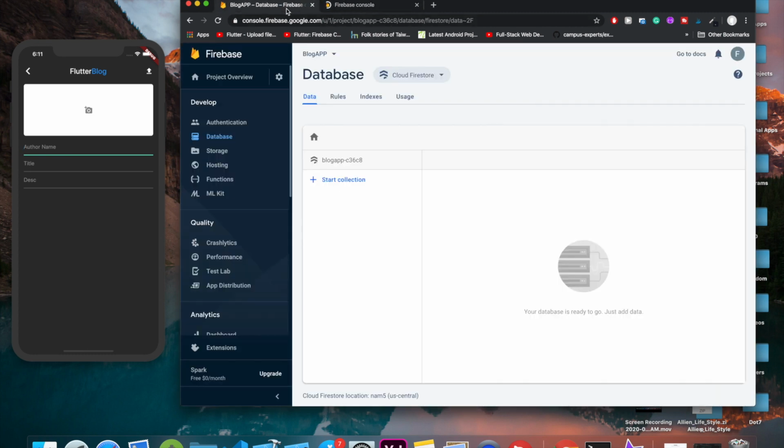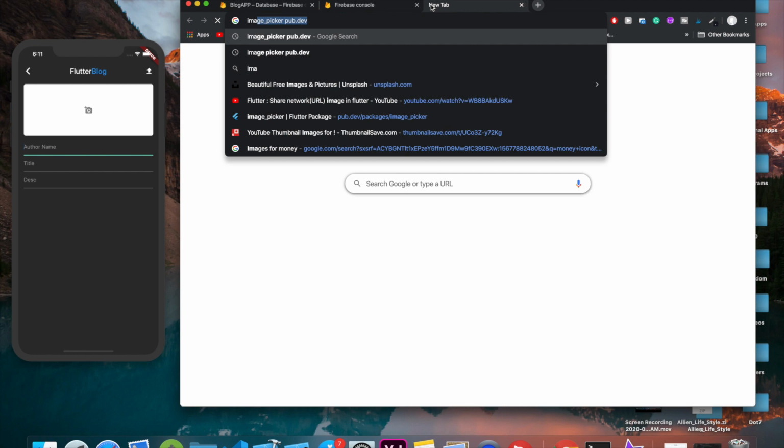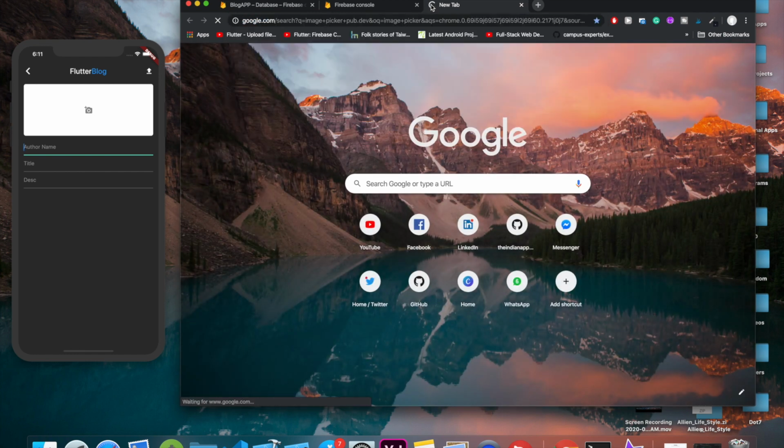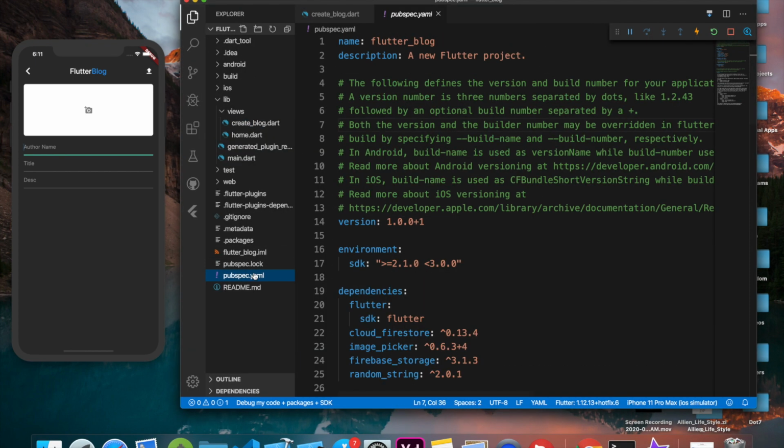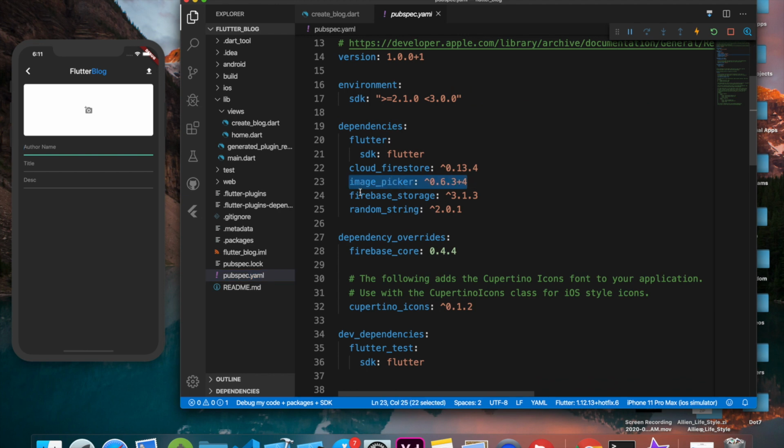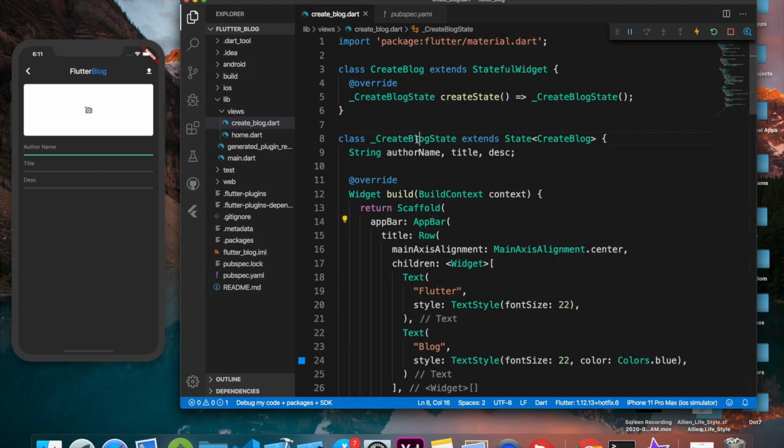So let's see how we are going to do that. The first requirement is image picker, because we want to pick an image. So we are going to search image picker pub.dev. You can directly go into your pubspec.yaml file and add it. I have already done that, so it's image underscore picker and the latest version. Then I have also added Firebase Storage, Cloud Firestore, and random string. Why have I added random string? Because random string provides a function by which we will be creating random alphanumeric keys for our image name. Okay, with that being said, let's get started and do it.